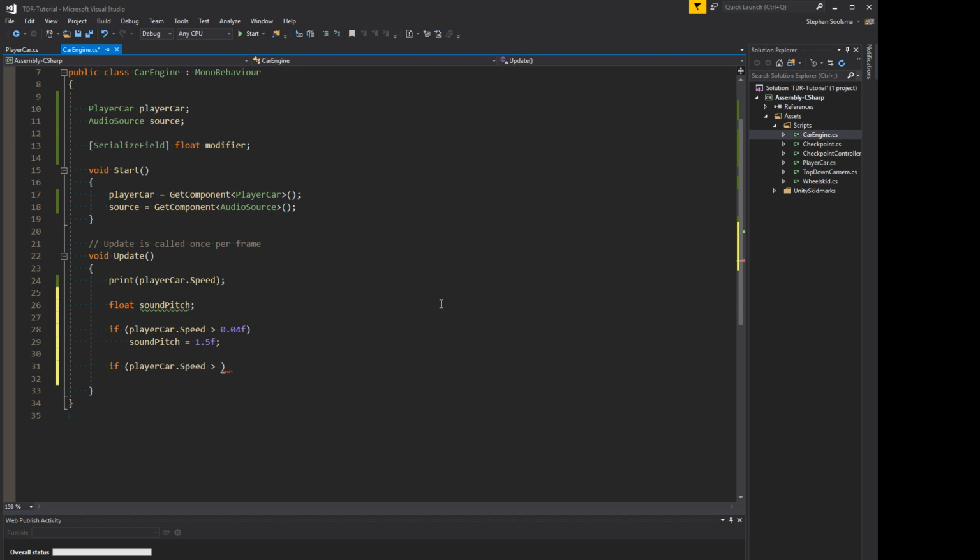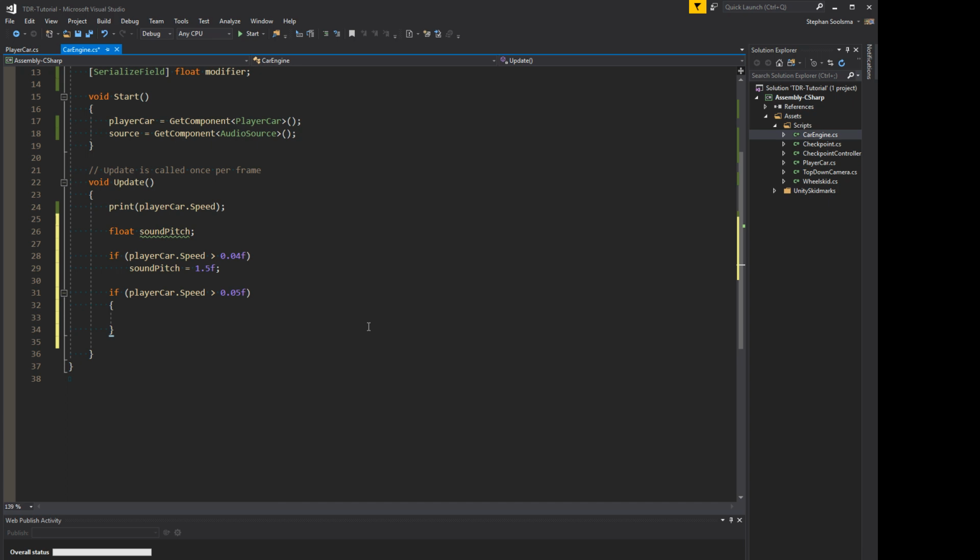Player car speed. This will be like the next gear. Let's do it 0.05. I'm not really sure how many gears we actually need. We don't want to have the car shift around constantly, so maybe we would like a 5.5, give it a little bit more room. And then we say the sound pitch equals 1.8f. Let's do it again for 7 maybe, so we will be longer in this pitch. We switch this to 2. And maybe a last one for a long stretch, 0.8, maybe 2.5. I'm not really sure what will happen.